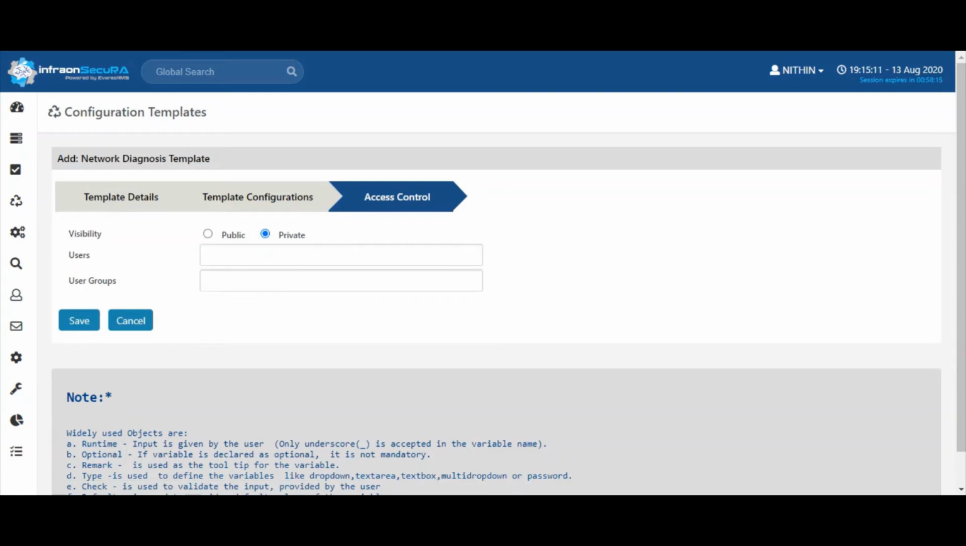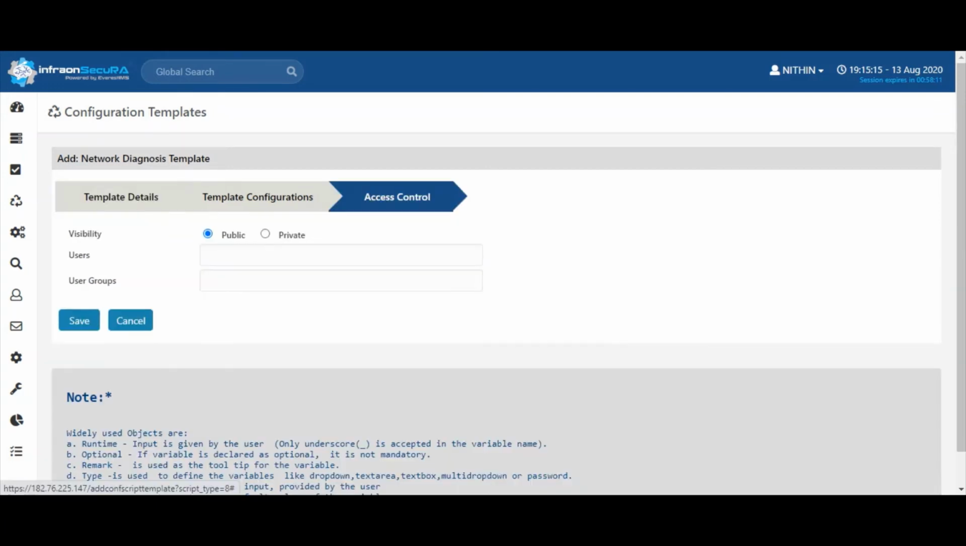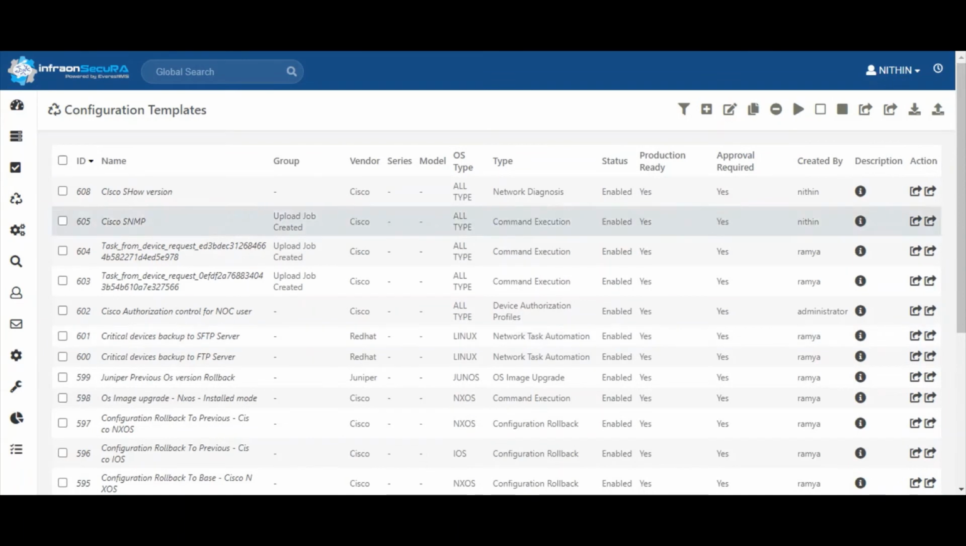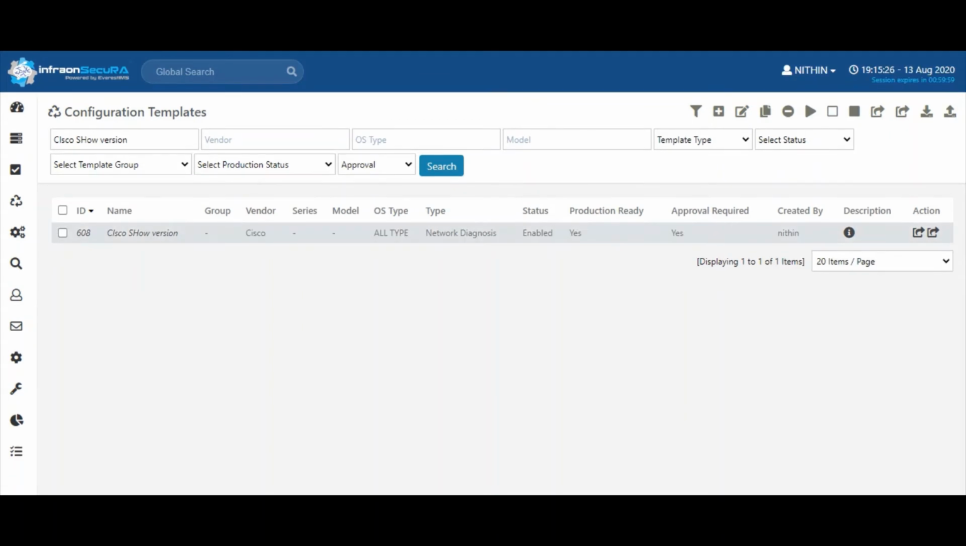Then move to Access Control and click on Visibility. Then select the users and user groups. Once all the configuration is done, click on Save to add the configuration template. From the configuration template page, click on the filter icon and search for the created template for verification. If any changes are required, we can edit the configuration template in future. Click on Quick Execute to attach the template for an upload job.